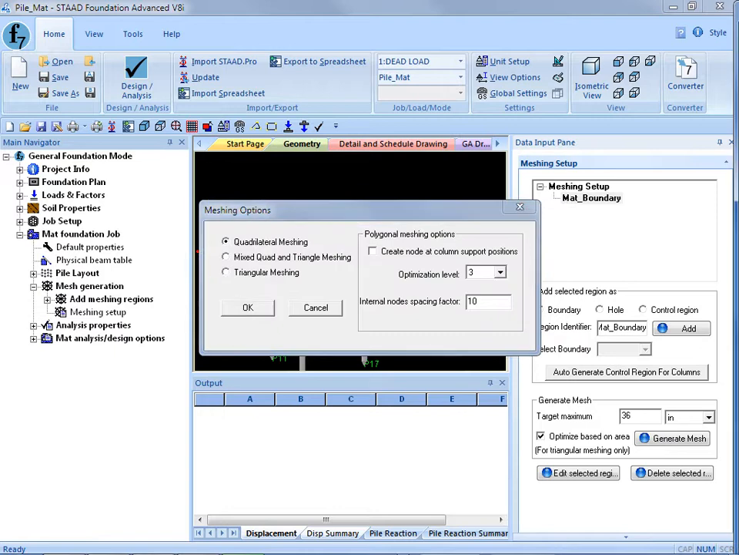In the meshing options dialog, I'm going to select one of the three meshing options. I could do quadrilateral meshing, which would be 4 noded finite elements, triangular meshing, which would be 3 noded, or a mixed quad and triangular, and I'm going to go ahead and select that one. When this option is selected, Staad Foundation Advanced will try to generate as many quadrilateral elements as possible, but it may fit in a few triangular elements where that shape might be more appropriate.